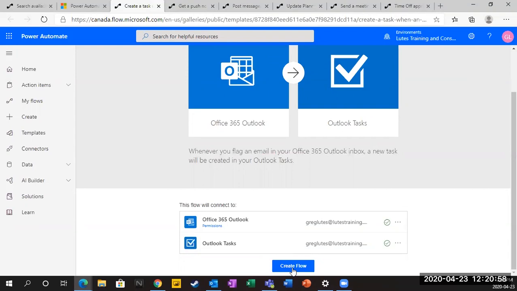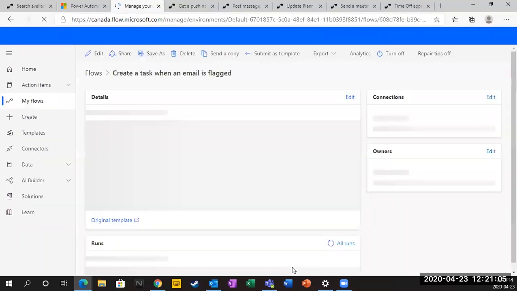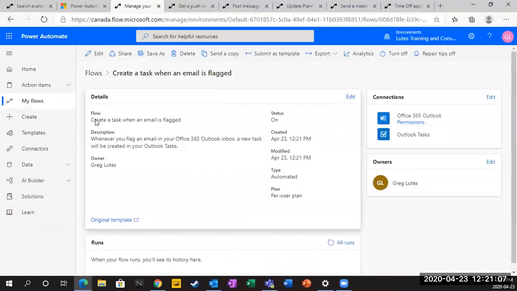All I have to do is create a flow. So this is going to create a task every time an email is flagged. This is a built-in template.